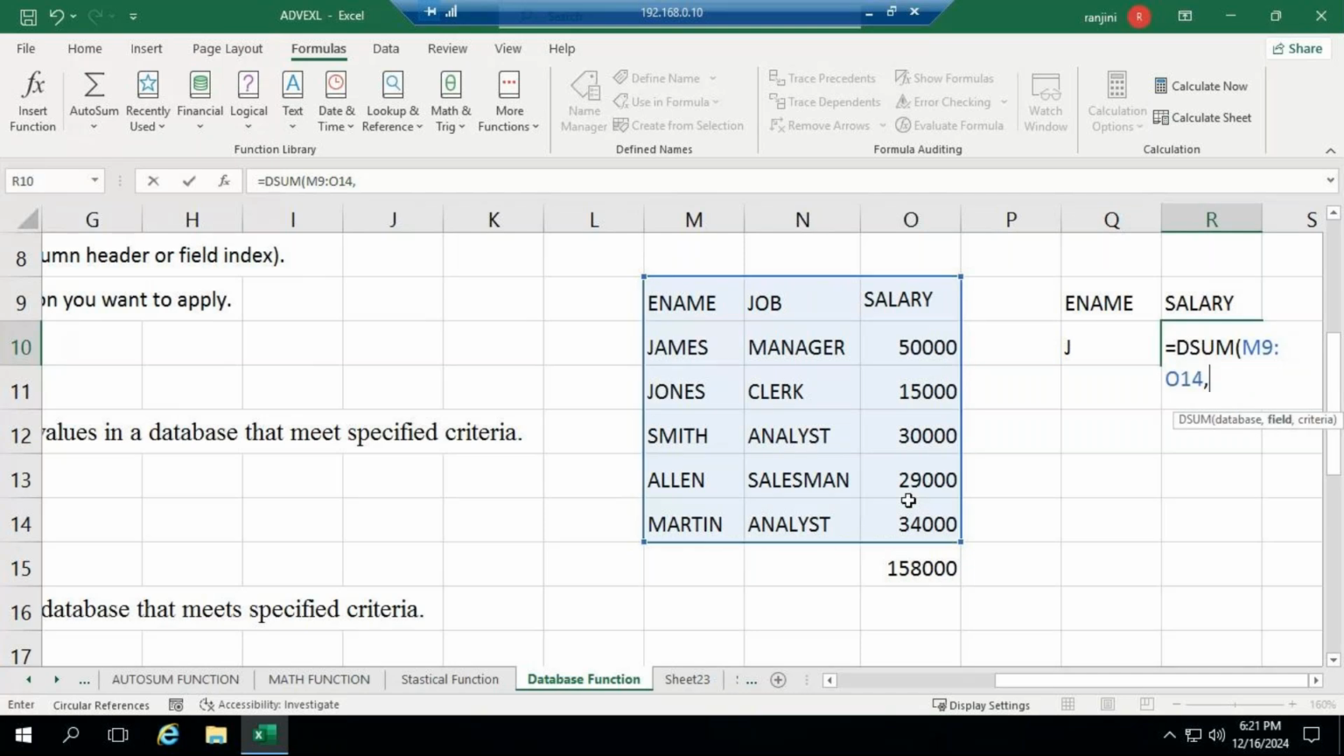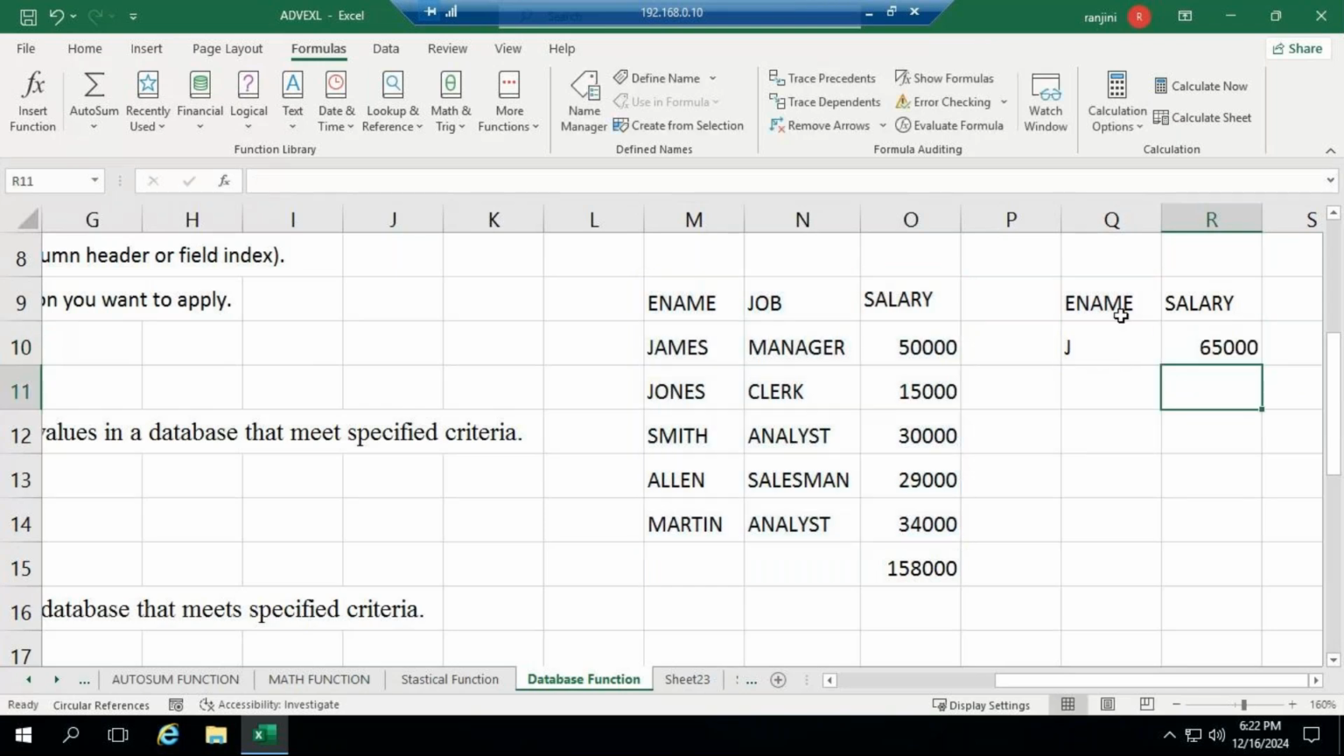Field, I want to get this salary total value. So field is present in this cell. Okay, in the database, this is my field. My condition is present in this cell. I have given that separately. That is Q9 and Q10. Now it's going to show you only salary of name commencing with alphabet J. If you select these two cells, it is showing you here 65,000. Same total you have got here.